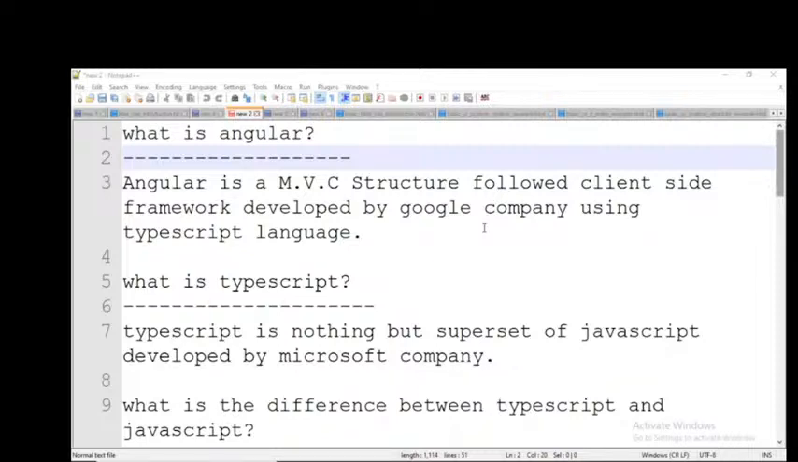That is also one reason why everybody is using frameworks nowadays. Then which company developed this? Google. There is a company called Google, which is a very big company. That company developed this Angular framework, by using the TypeScript language.